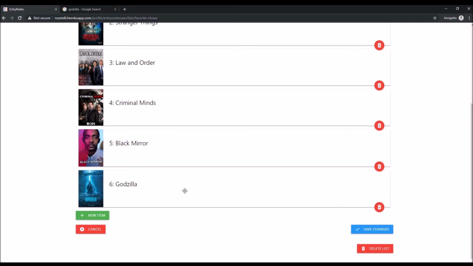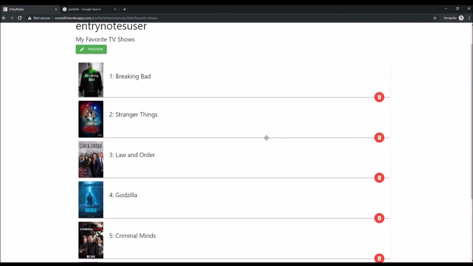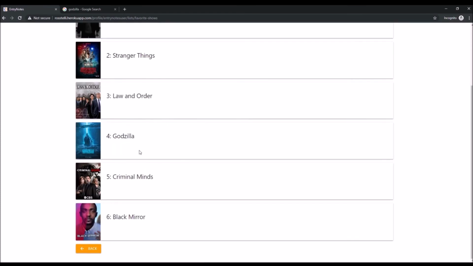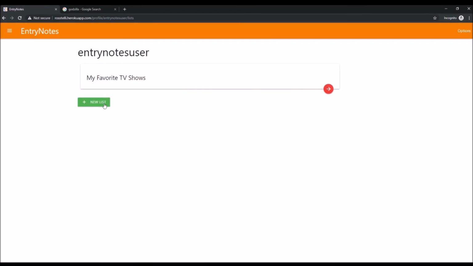So there's Godzilla here. And if we want to drag it up to number 4, there it is right there. So then we click Save Changes, and then we can go back to our list and see that Godzilla is number 4. We can also create a new list.